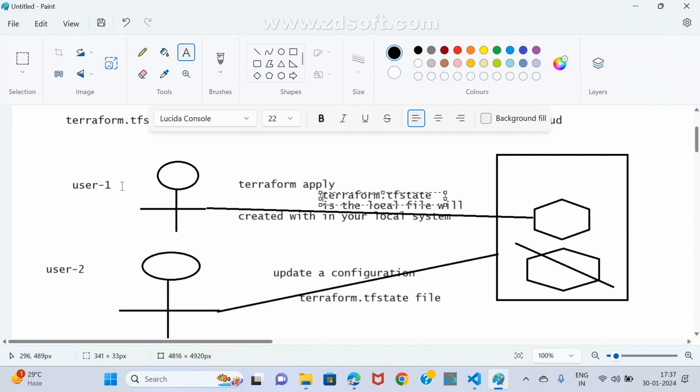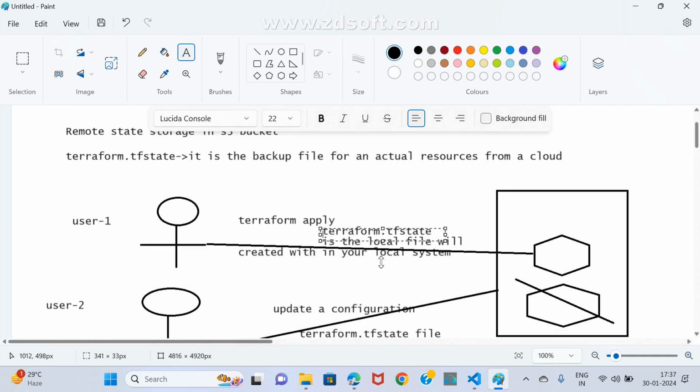User one has his own terraform.tfstate file, and user two may also have his own terraform.tfstate file. Is it good? Again, it is not good. For this purpose, industry people did something.